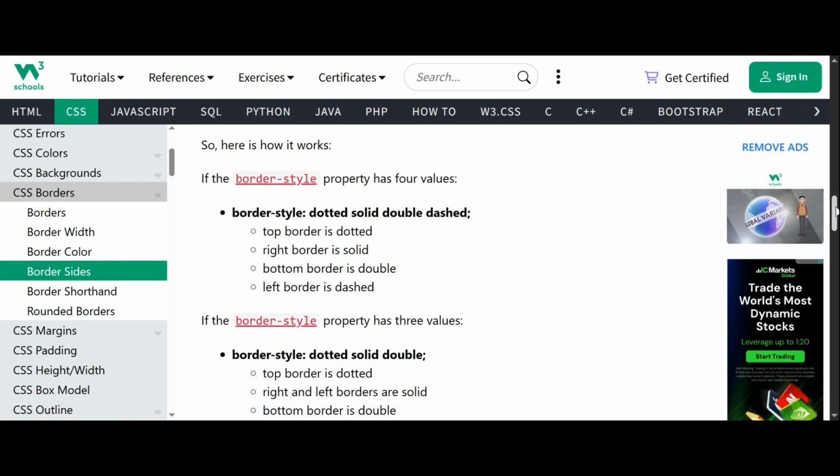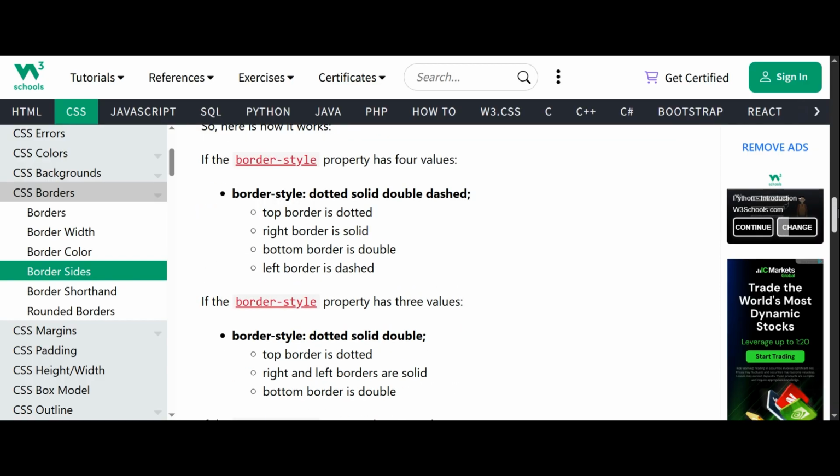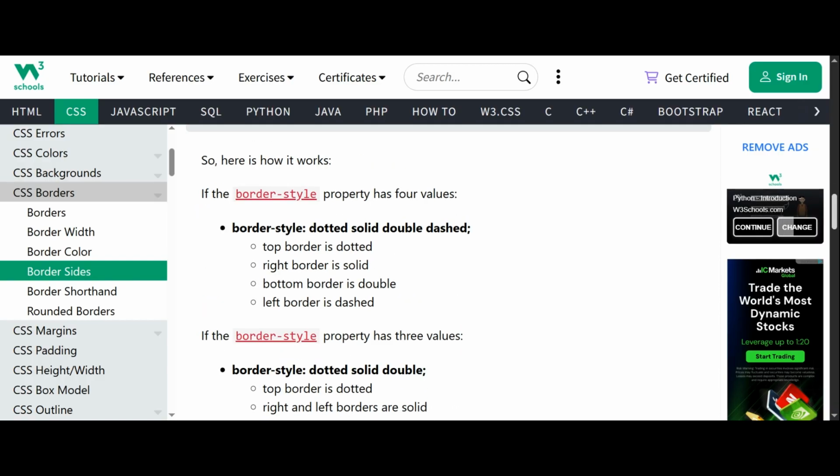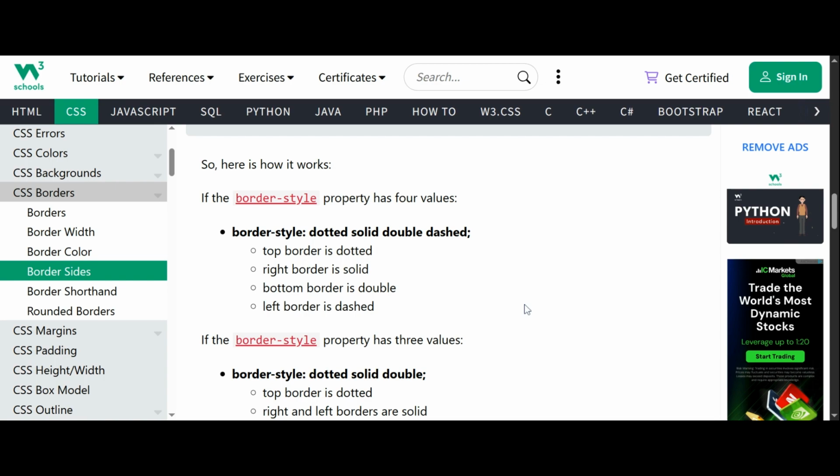So border style has four values. Top border is dotted, right border is solid, bottom border is double, left border is dash. So if you give four values like dotted, solid, double, and dash, next to each other, the first one will be considered as top. The second value will be considered as right.